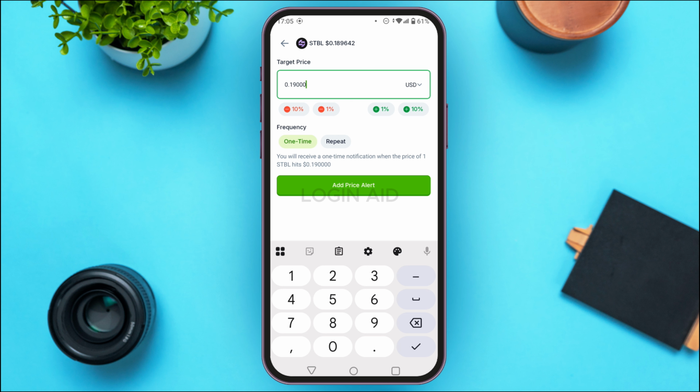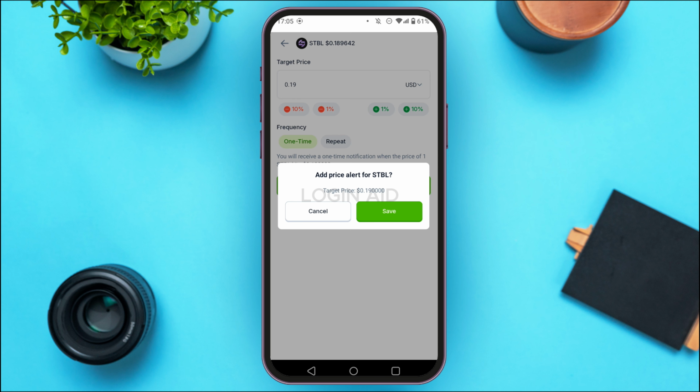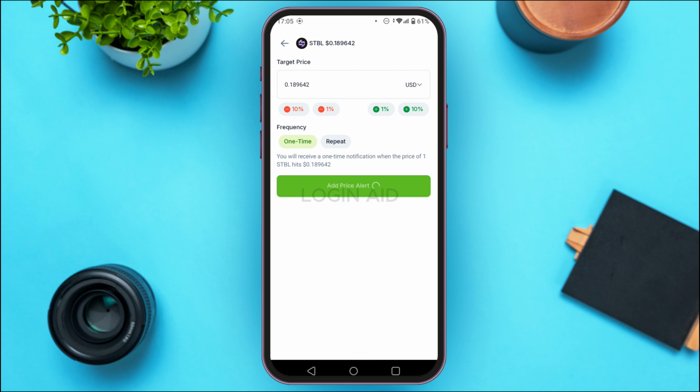You'll be able to find two options, one time, repeat. Simply tap on the option of your choice. Now after you do that, what you have to do is tap on this option, add price alert, that you can see on the screen. Now this kind of pop-up will appear. Tap on this option, save. Now you'll receive the alert whenever the price threshold of this particular coin is met.